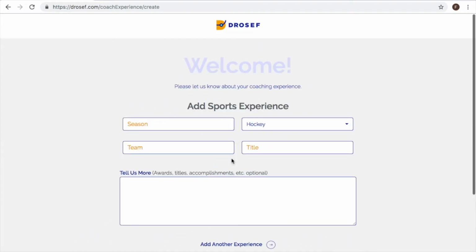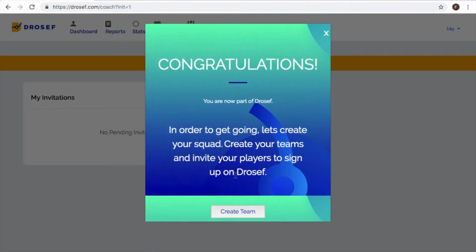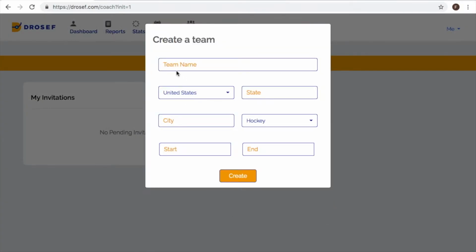This is where you can add in past teams you've coached, kind of like a LinkedIn profile where you add in past jobs. You can add in past teams that you've coached here to kind of, I don't know, beef up your coaching resume. So, the Drosef testers, I was a head coach, and we won a state championship. You can add another experience or finish. This is where it will finish.